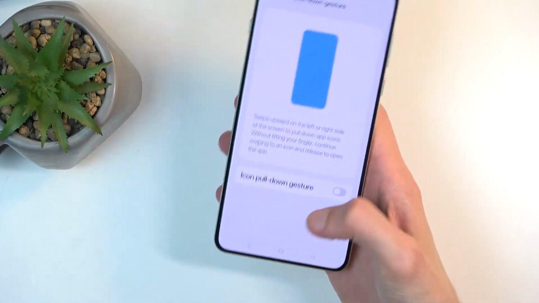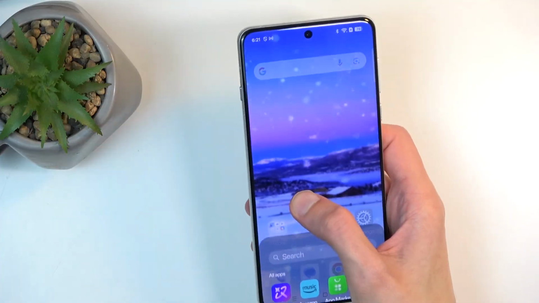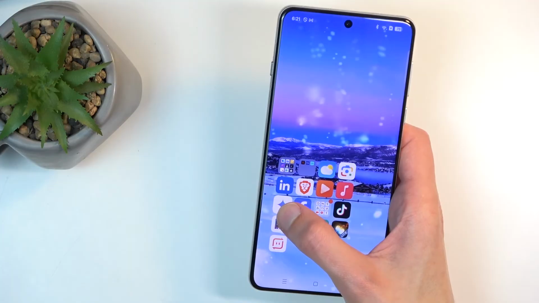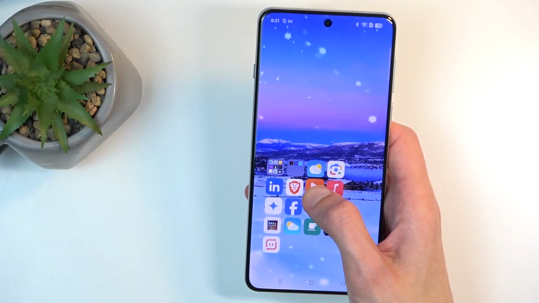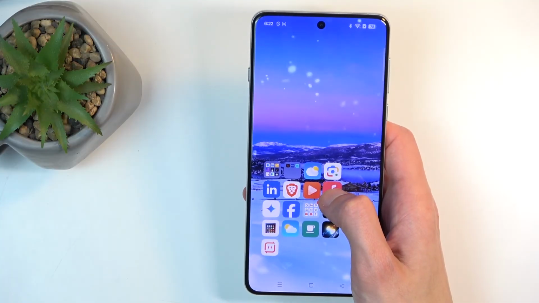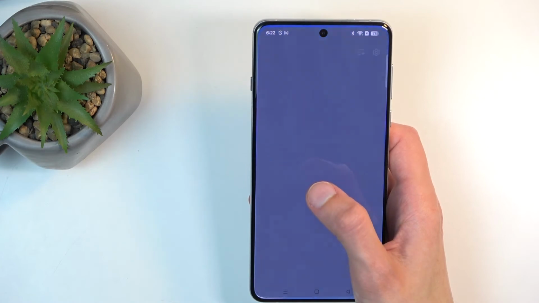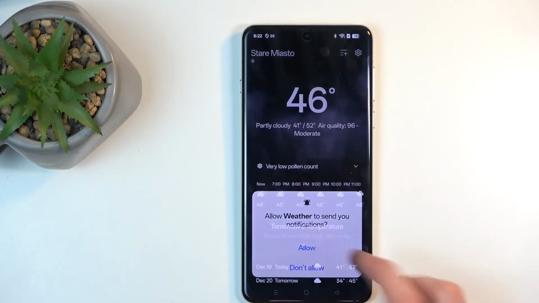So what this allows you to do when enabled, just to demonstrate this, let's open up, there we go. You can basically do this, and you can see I'm still holding my finger on the display, I haven't let it go. Each one of these applications pops up, and if I let go of it, for instance weather, it will automatically open it up. So there we go.